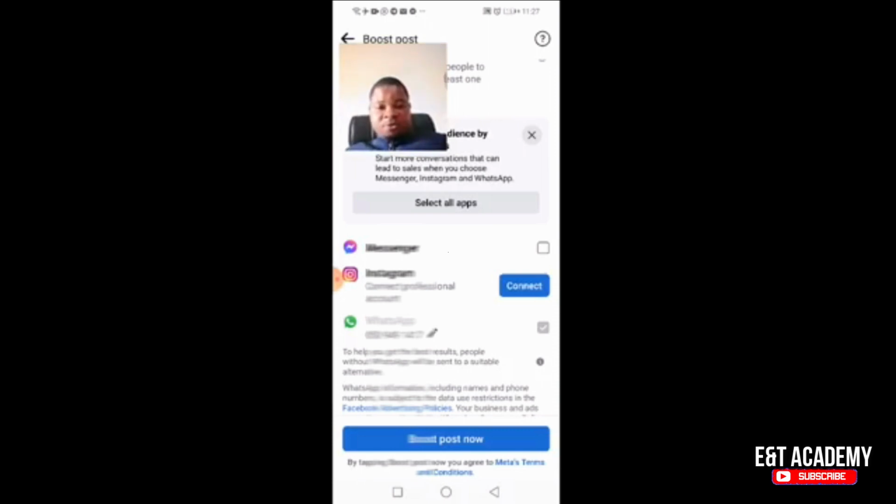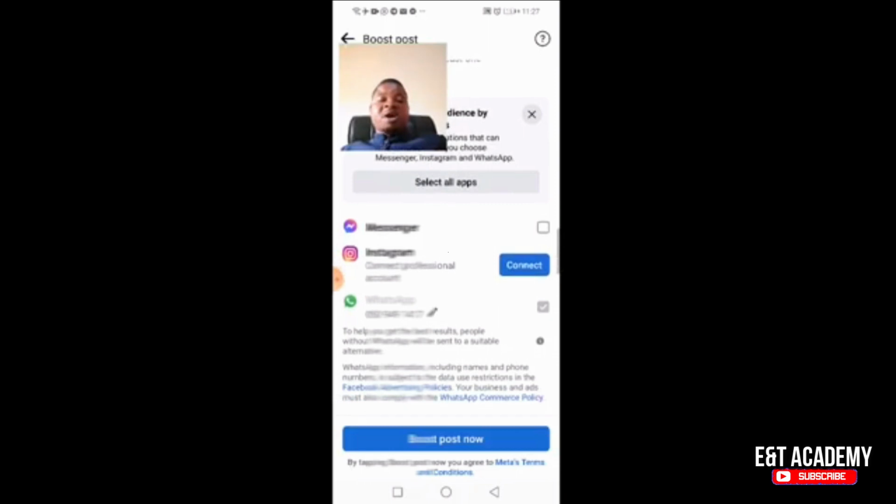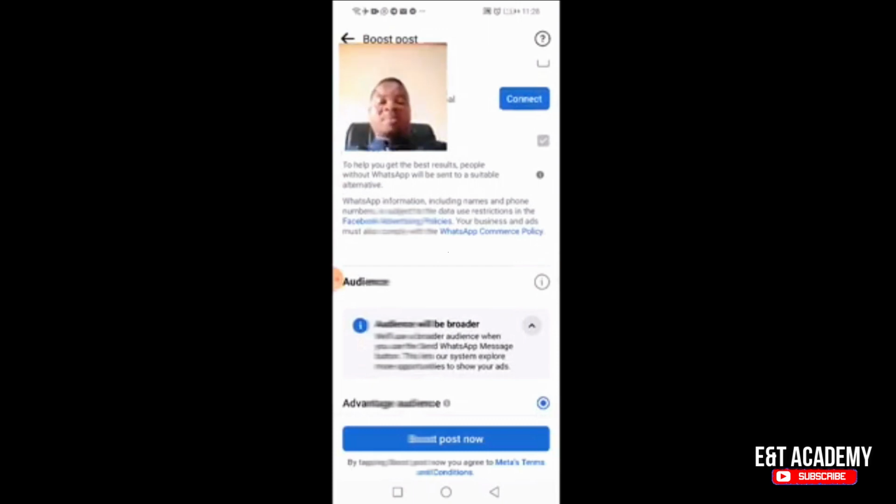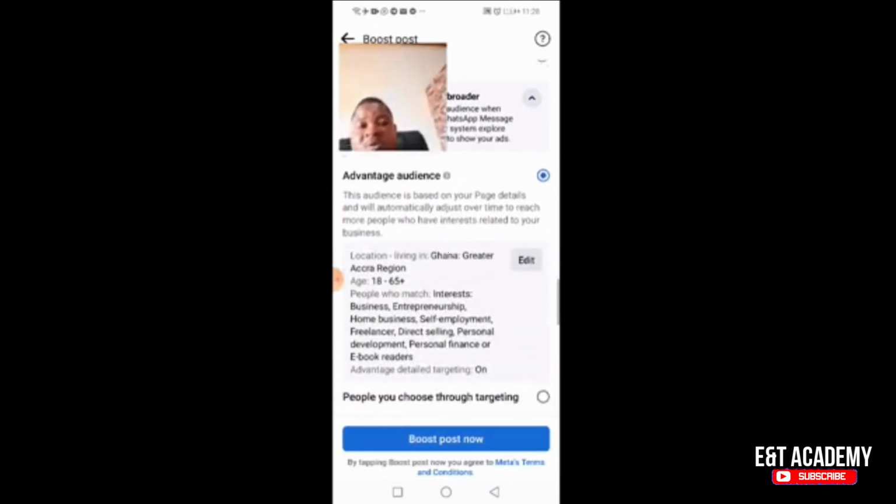So if you choose WhatsApp and those options available, you will not get more WhatsApp messages. So I don't prefer that one, because when people send you a message on Messenger, you can't call them, and the interaction is not real time and it's not that effective. So choose WhatsApp if you want WhatsApp messages. Then you go to the audience.